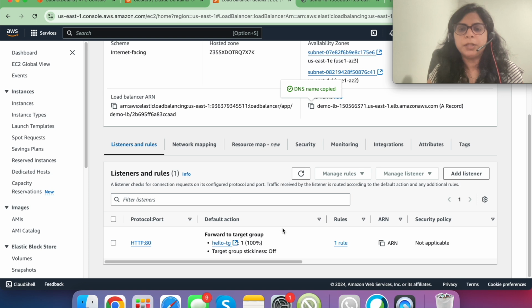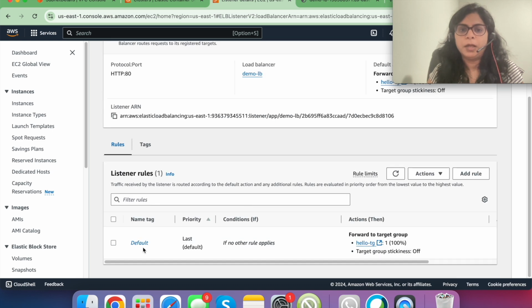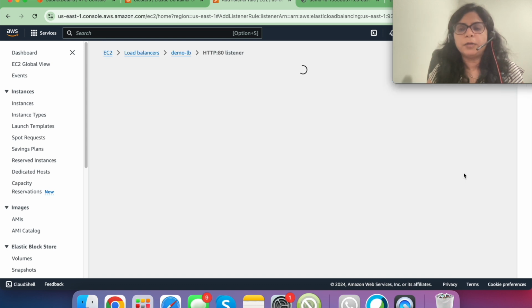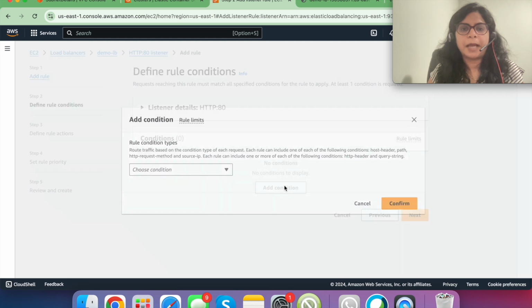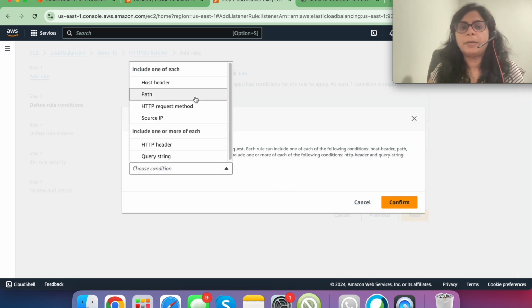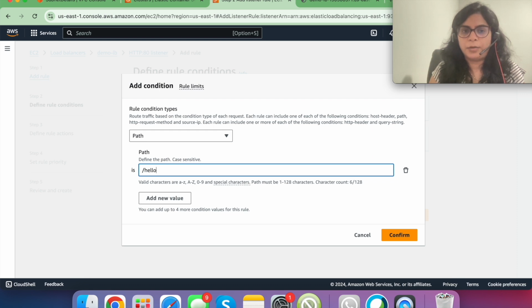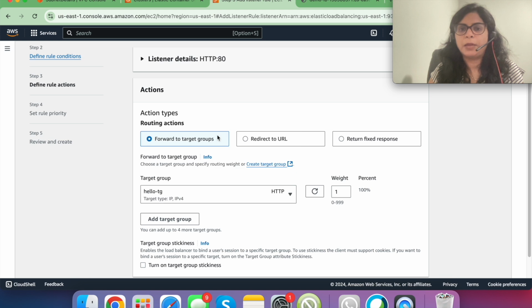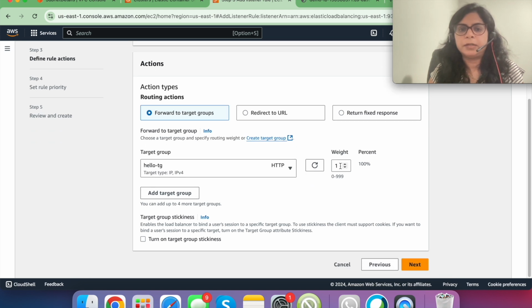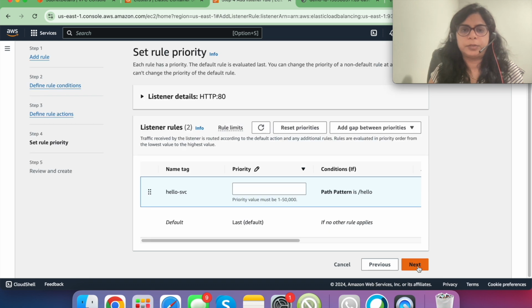Now we will explore the options for the listener rules. Right now, if you open this, this is the default rule. If no other rules apply, it is just going to hello target group. So what we will do now is create one more listener rule, like hello service, and click on next, add condition, and we know our path. Our path is slash hello, right? So we can say that if the path is slash hello, then forward to the target group, which is hello target group. And you can also have its weight and forward to target groups.